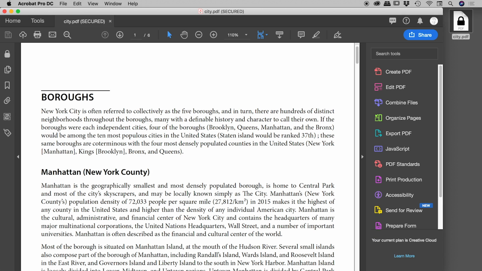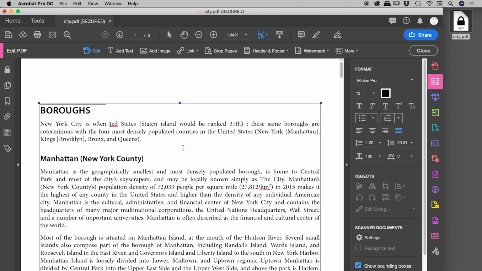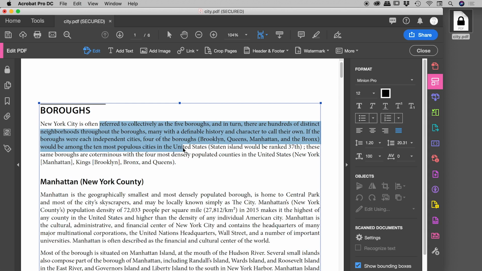Now let's look at some more of the security options available to us just now, because if I come over to Edit PDF just now, I can select, say, a block of text and press the Delete key to actually edit this document. Now I can actually restrict a person's capability of editing a document, and I'll show you how to do that just now. So I'll just undo that with the Command or Control Z.